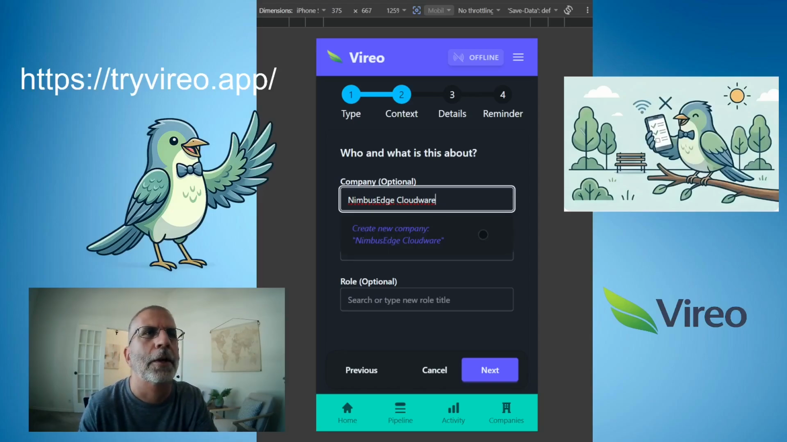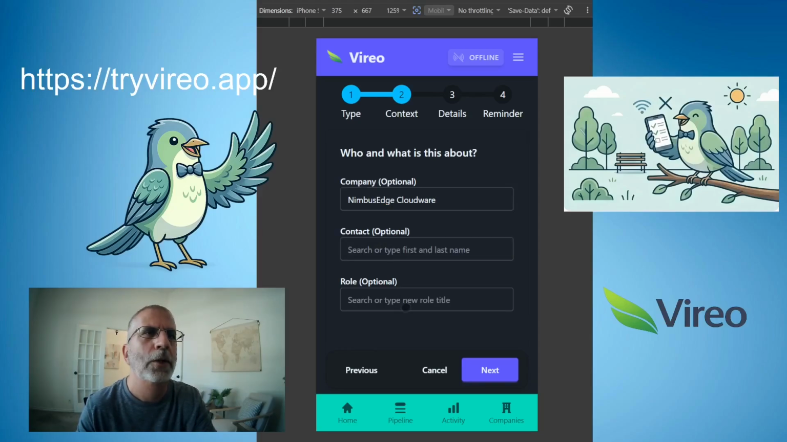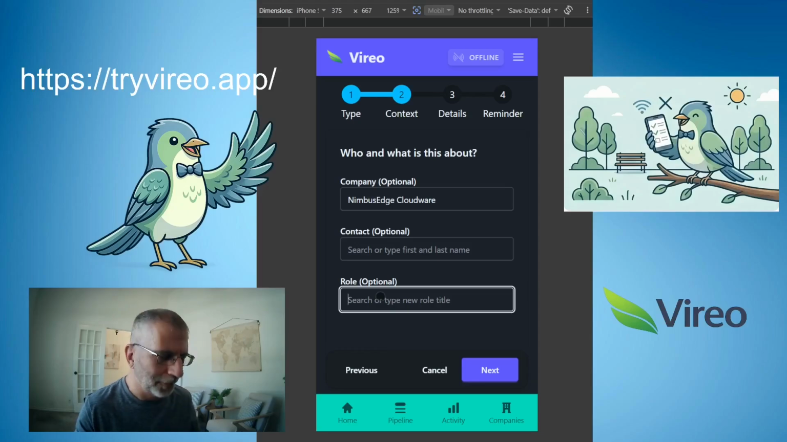fictitious company here. These fields are all search or create. So it's searching the database, the local database on the browser, for this company name, and it can't find the company name, so it's going to go ahead and create it for us when we save the event. The role as well, because I'm terrible at spelling, I'll just copy and paste that in from my spreadsheet. We have our new senior front-end developer role.